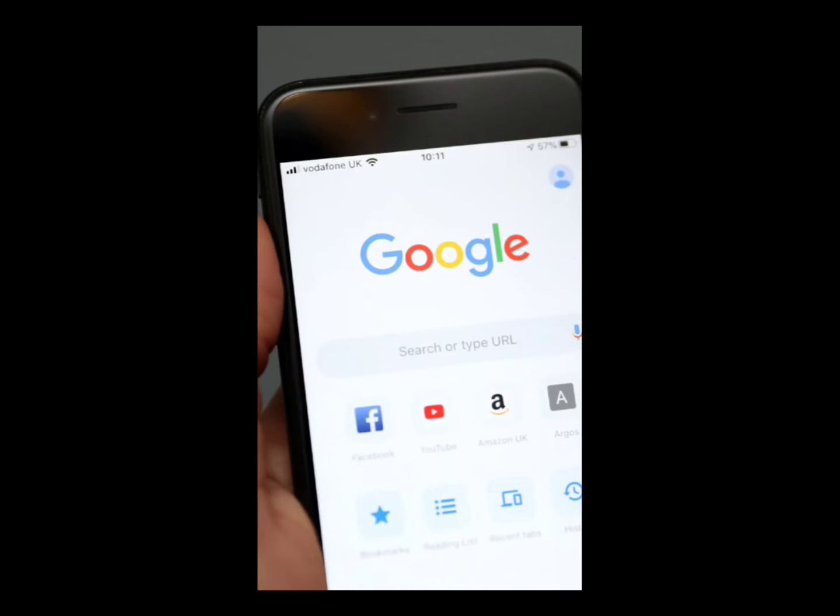How we can change our language preference in our Google Chrome website. So this will help you to load everything in your preferred language. So without any further ado, let's get straight into the video.